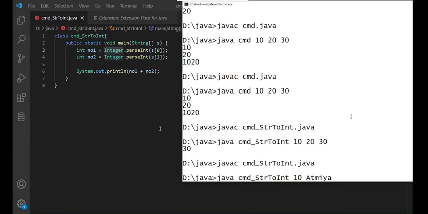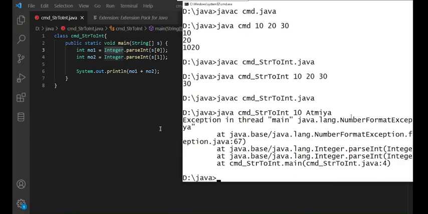So what will happen over here? What do you say? As the first argument, I am giving 10. As the second argument, I am giving Atmiya. Both arguments will go into the S array. The name of the array is S, and S of 0 will have the 10, S of 1 will have the Atmiya. S of 0 we have converted into an integer, and S of 1 will have the Atmiya. And when we run this, it will give you the number format exception.